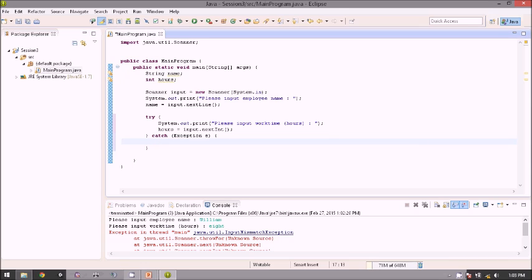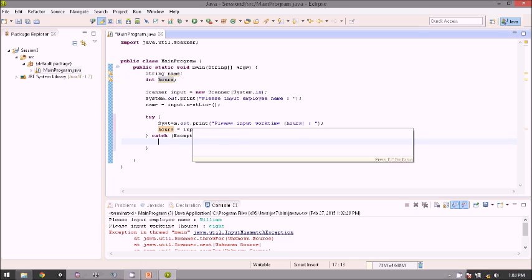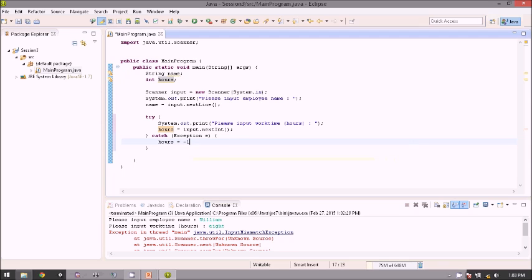So if there is an invalid input, we just want to make the hours into a negative number, so when the program outputs the result, it will tell about the invalid work time. So let's just set the hours into -1. So we will output the results. So system.out.println employee overtime status.